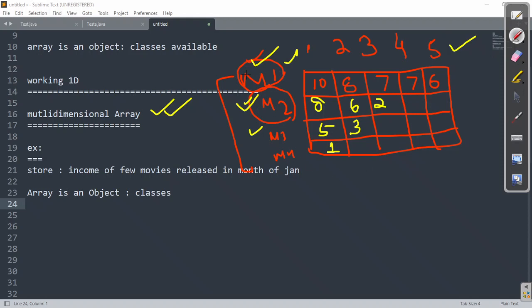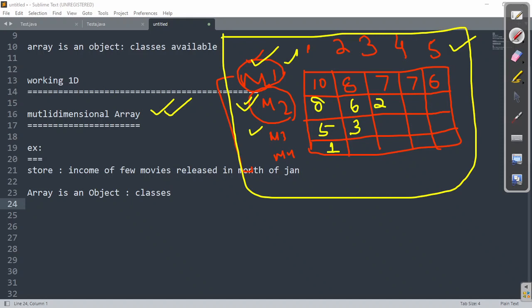If I want to store the income of the movies in this way, can you please tell me whether a one dimension array will help me? No. To be very exact, what we need is a double dimension array.